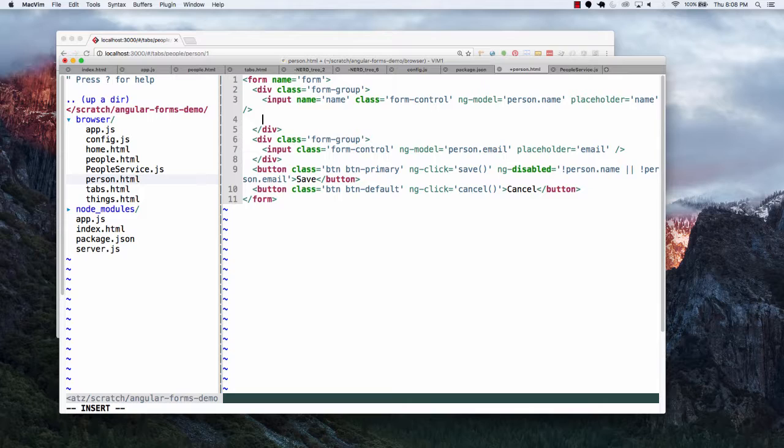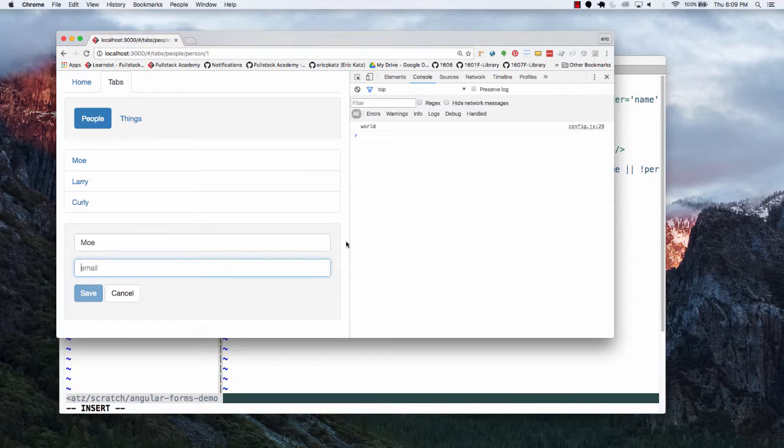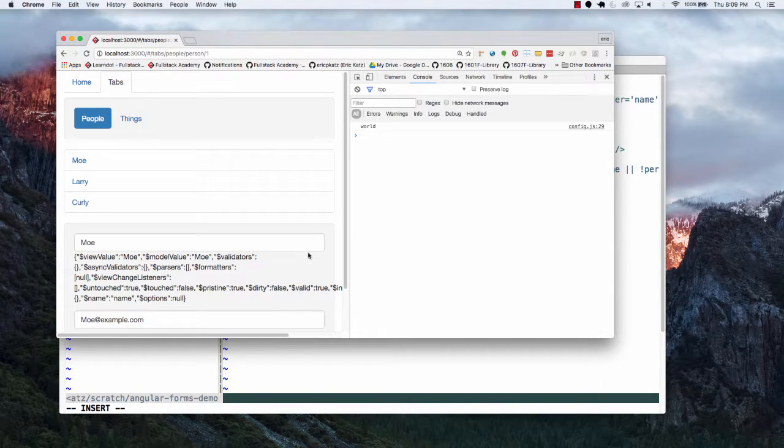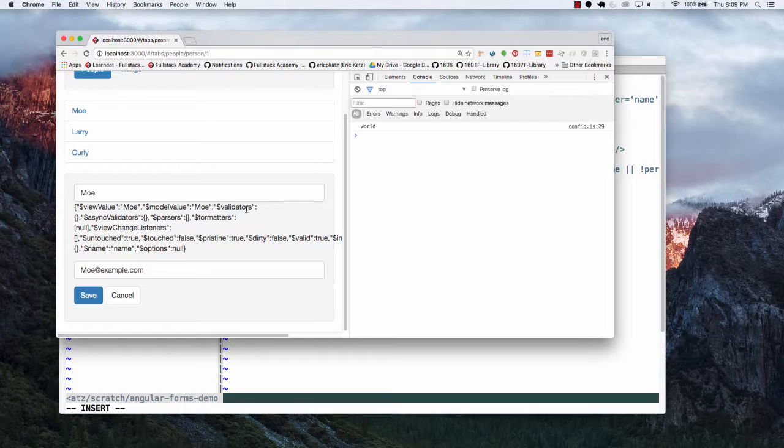Let me show you something that's kind of cool here. What will automatically happen on the scope is that the scope will actually have a property for form.name, okay? Again, form is the name of the form. This field is named name. And if I do form.name, watch what happens. I get all this data. I have a view value. I've got some validators. I've got a, look, I'll show you one that's kind of cool. See where it says pristine is true?